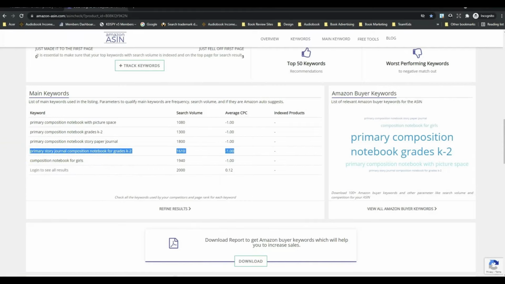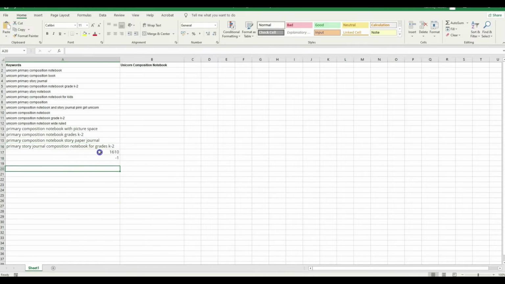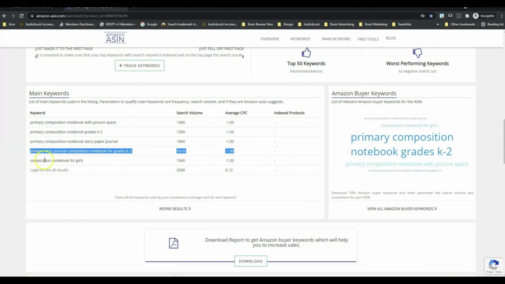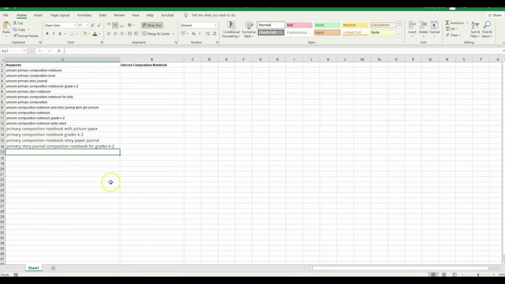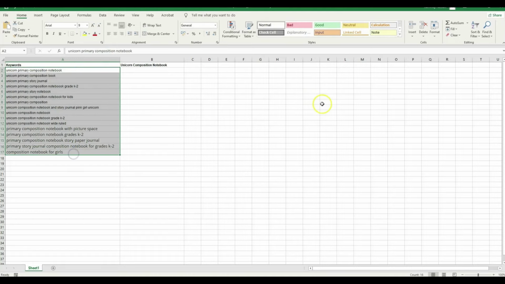We might find that there's a few that are duplicated. I'm not sure what those numbers are there for. And I'll show you another tool that we use. So composition notebook for girls. And that's an applicable keyword. So we just go here. Right, so what we do, we've got our keywords here as well. So this is the free way of being able to grab them. So let's just, I like to do this. It doesn't have to be done, but I just like to make sure that they're the same.